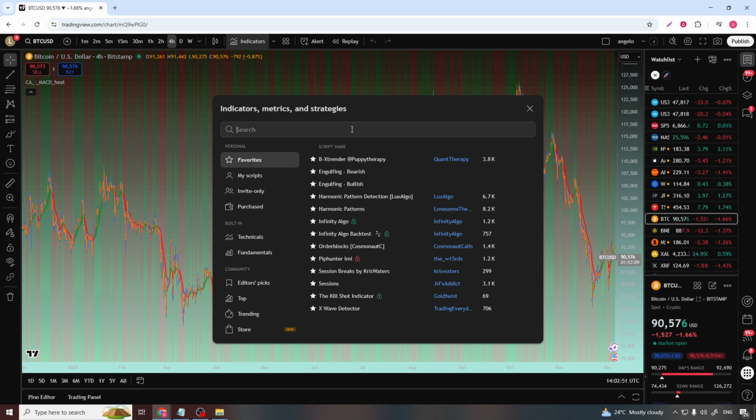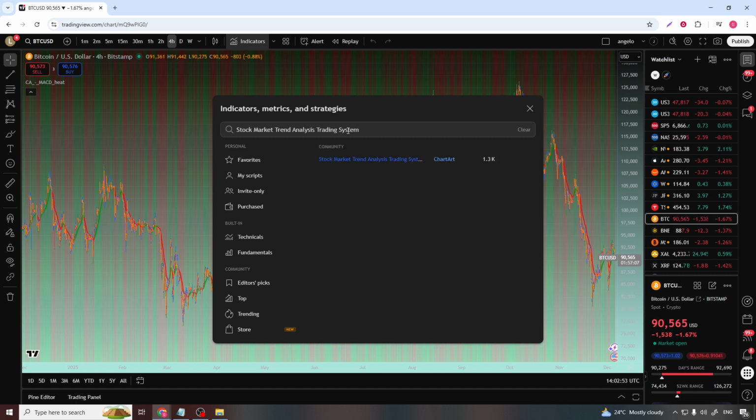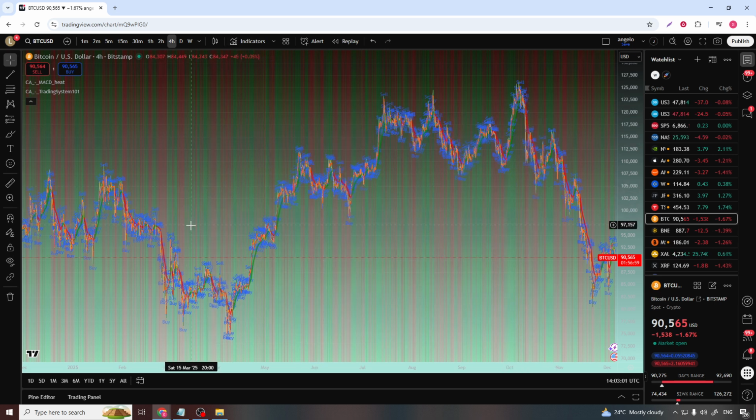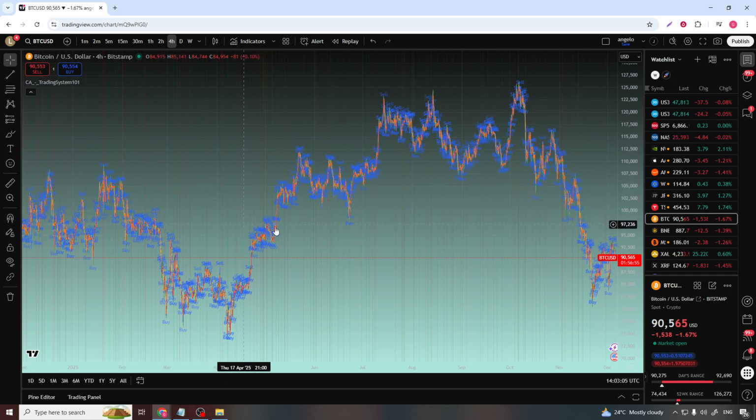Now, in that search box, carefully type the phrase Stock Market Trend Analysis Trading System. Make sure you spell it correctly so TradingView can find the exact script you are looking for. As you type, TradingView will automatically filter and show matching results below the search bar. When you see Stock Market Trend Analysis Trading System in the list of results, simply click on it once. As soon as you do, the system will be added directly to your current chart.